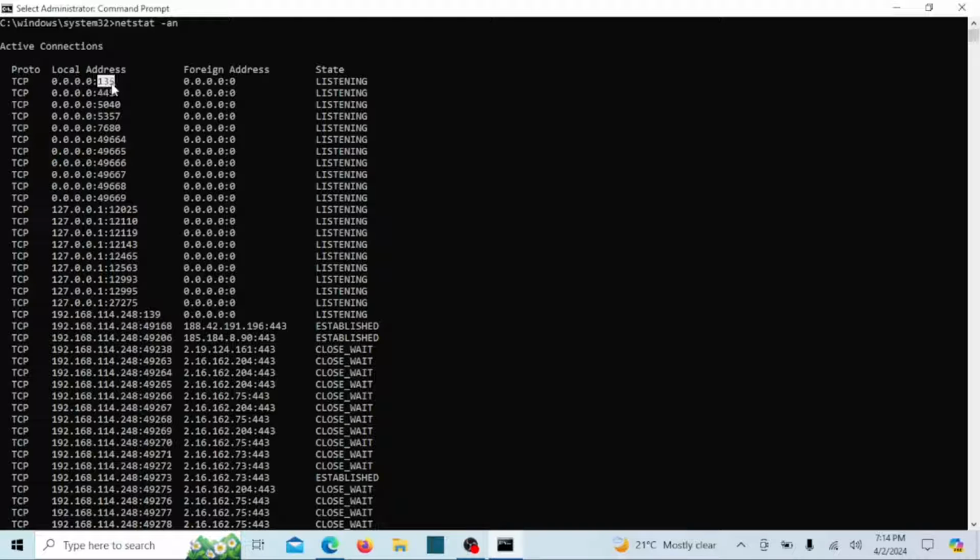Foreign Address. This column displays the IP address and port number of the remote endpoint of the connection. For TCP connections, it represents the IP address and port number of the remote system or server. For UDP, it indicates the remote port number. State. This column is specific to TCP connections and shows the current state of the connection.